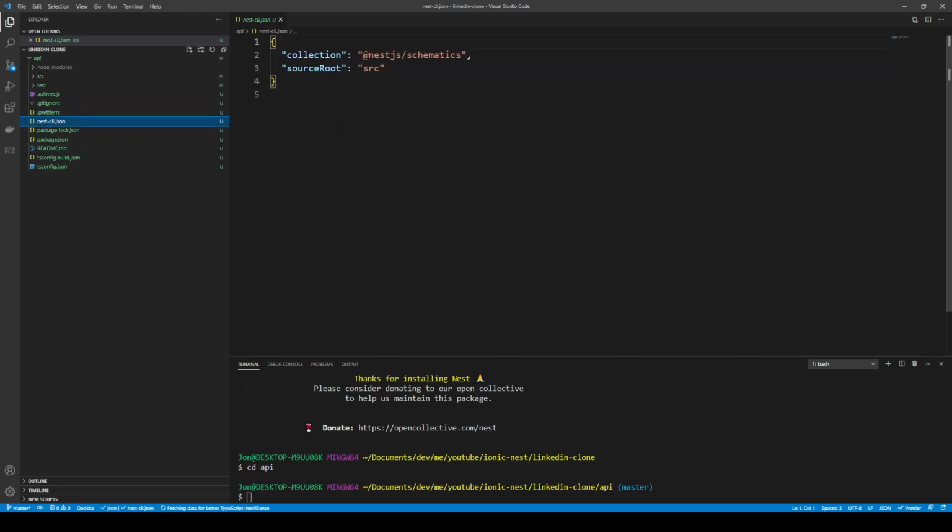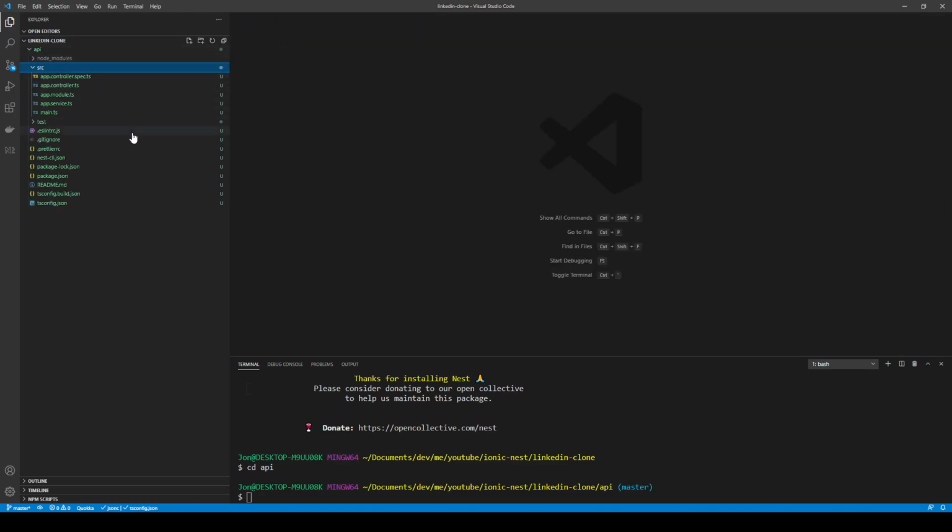You've got the Nest CLI. This doesn't need to be touched at all really, but it just has the source root in this source folder. We've got some testing here, but we won't do any end-to-end testing. So then we've got the source folder here, and this is the most interesting part.